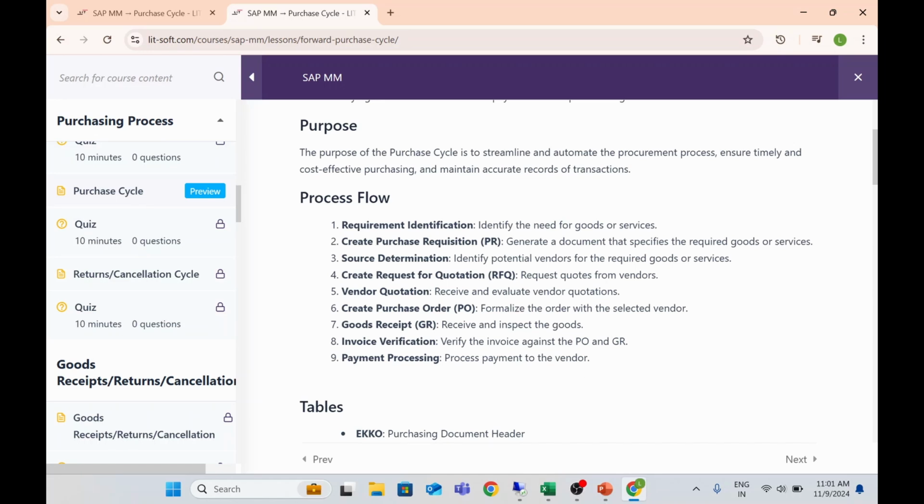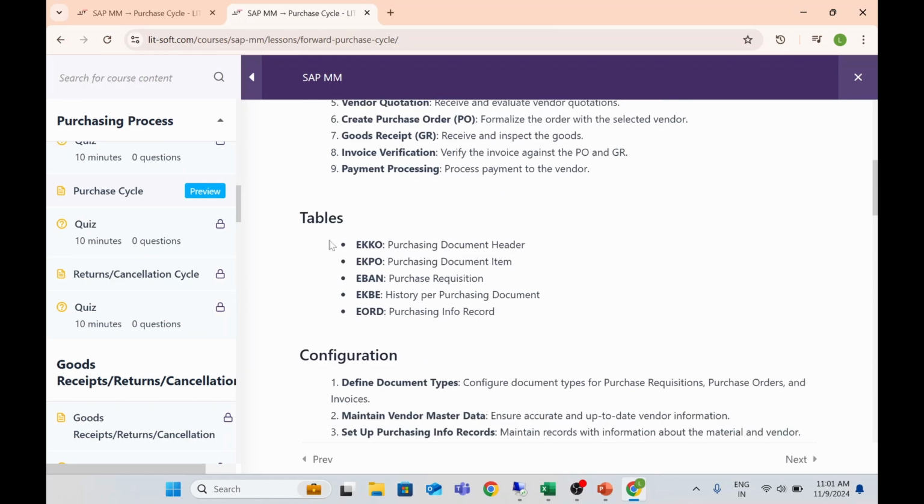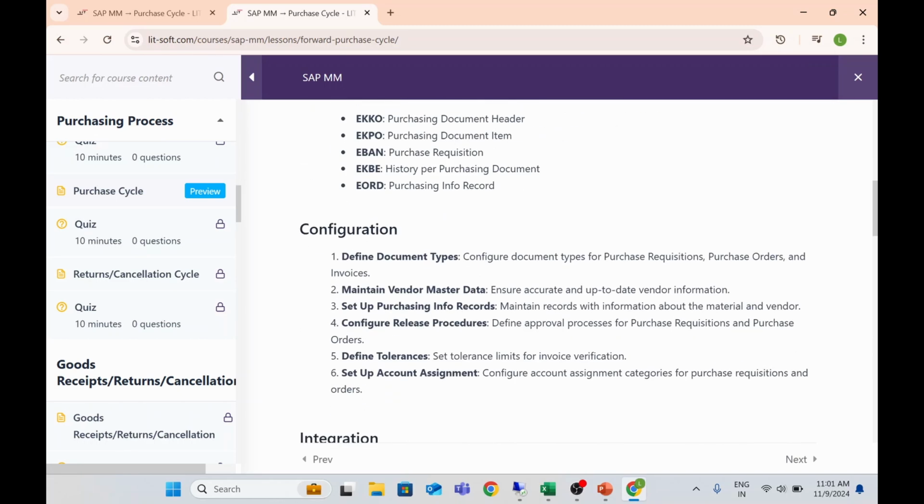Okay, so this is the requirement identification we have seen: purchase requisition, source determination, request for quotation, vendor quotation and the comparison, purchase order, goods receipt, invoice verification, and the payment processing will be done. And these tables you can see from the consultant perspective: EKKO, EKPO, EBAN for purchase requisition, then history EKBE, and EINA purchasing info record. So let it be.